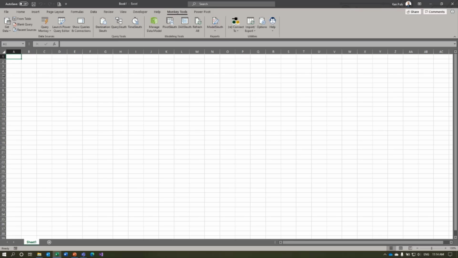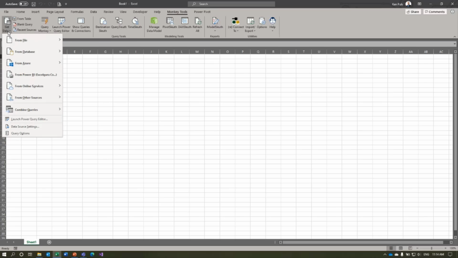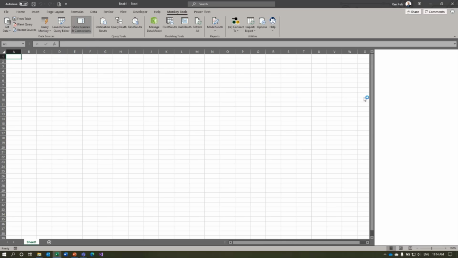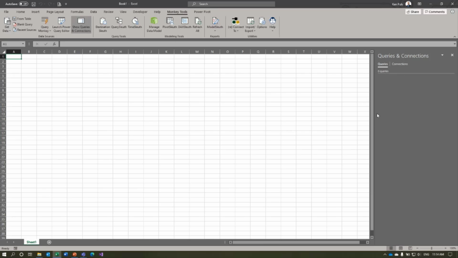Now, you'll notice the convenience features we have here. We've got our Get Data tab with all of our native functionality right around in here. We've got the Launch Power Query Editor, the Show Queries and Connections pane, which will actually pop open the pane, and inside this workbook, it's a completely blank one. There's actually nothing here at all.